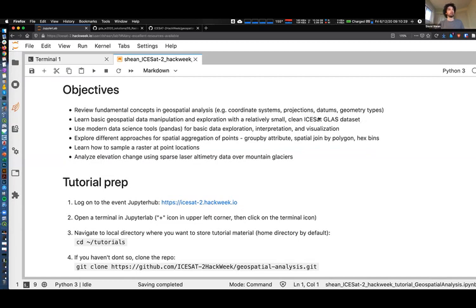So spoiler alert, I'm not going to be using ICESat-2 data today. I was, again, hoping that I would have time to do this with some of the new ICESat-2 data, but it just didn't happen this week. There were other priorities.